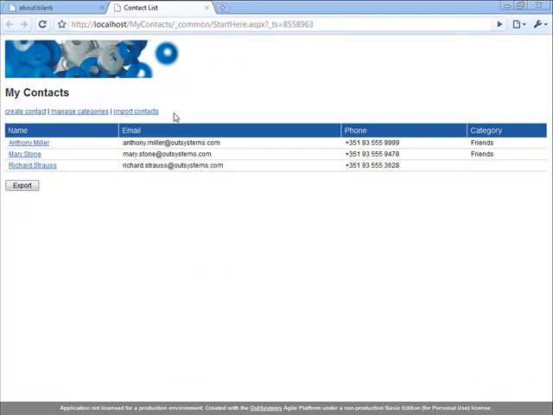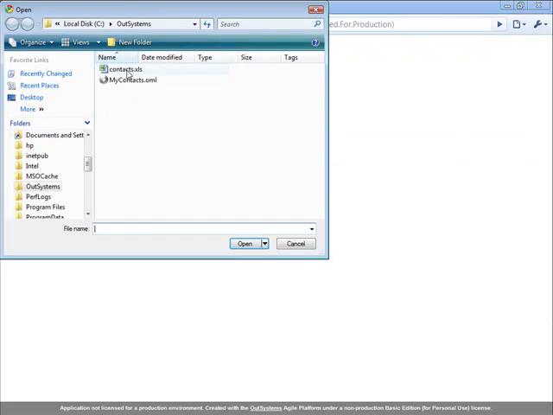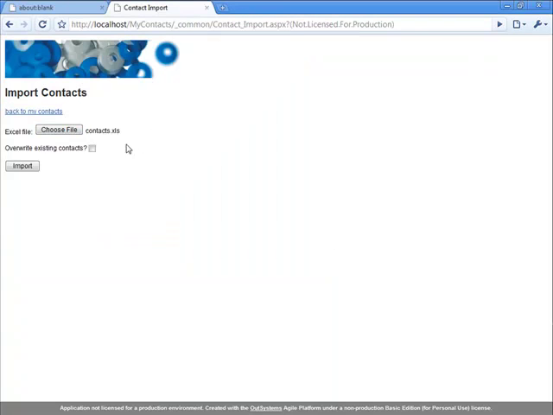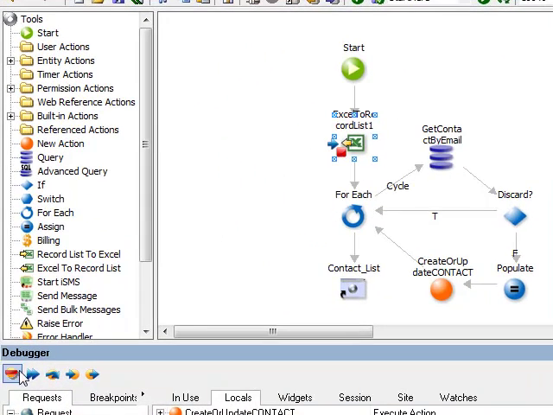Let's move on to the Import Contacts screen. Choose the Excel file I've just showed you. We won't be overwriting existing contacts, and start the import. The breakpoint is reached. The execution pauses, and Service Studio comes into action. We'll be using the commands to step through the execution.